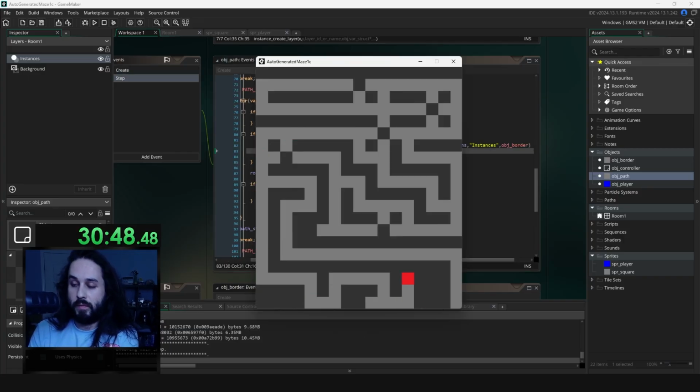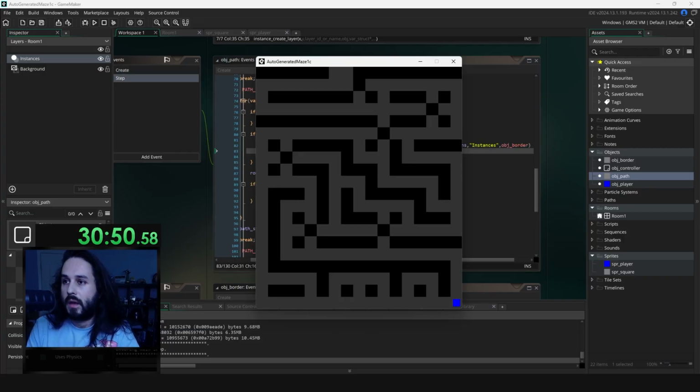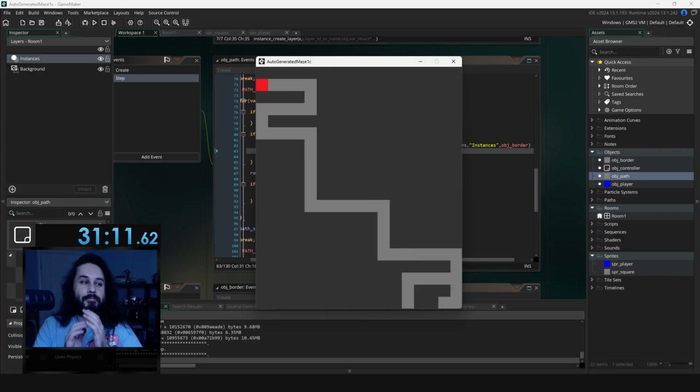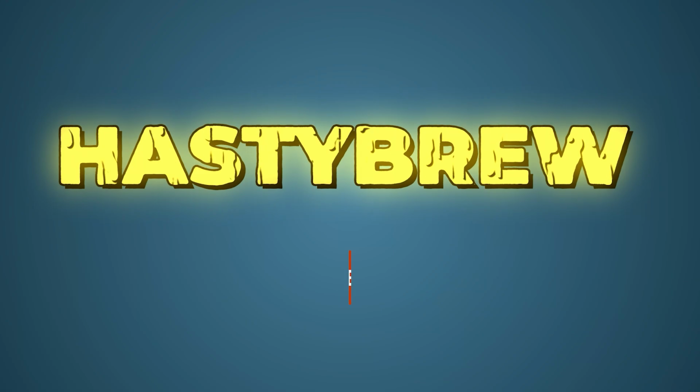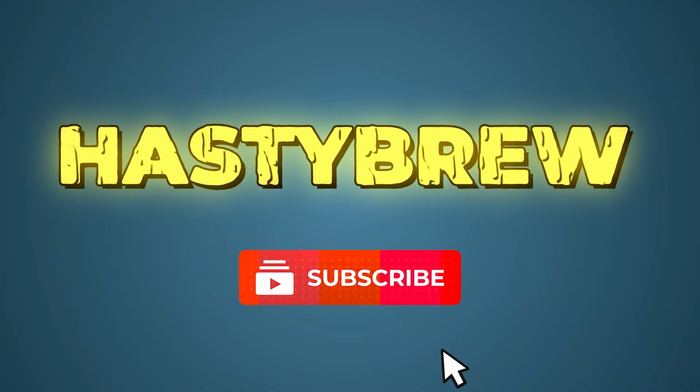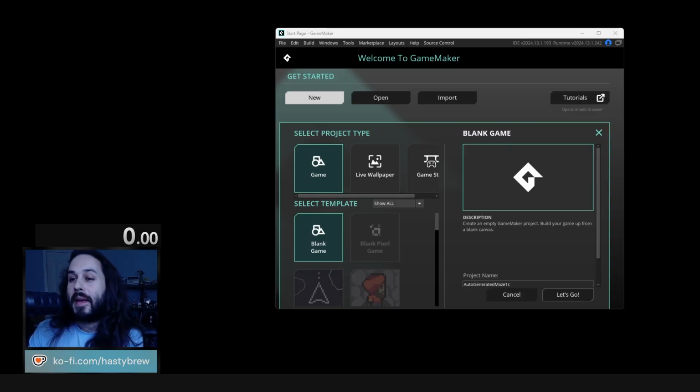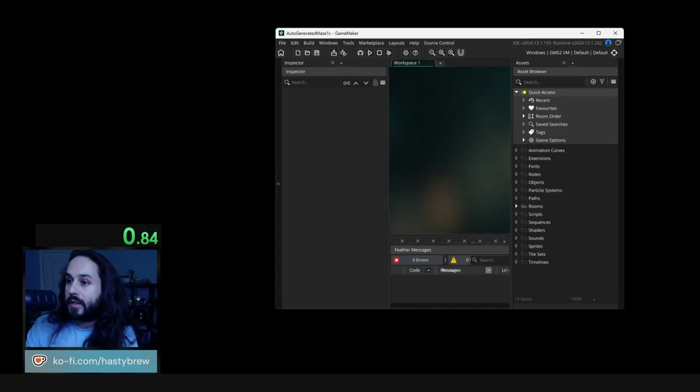So I've also shared my notes in the description, so hopefully this won't be a nightmare for you too. Okay, here it is. This is how to make an auto-generated maze in GameMaker. Okay, here we go. We're going to open up GameMaker, select new, game, blank game, give it a project name, and I will start the timer as soon as I click let's go.